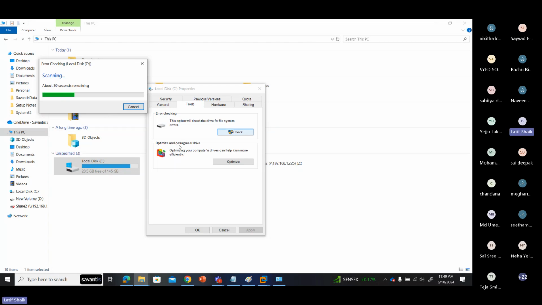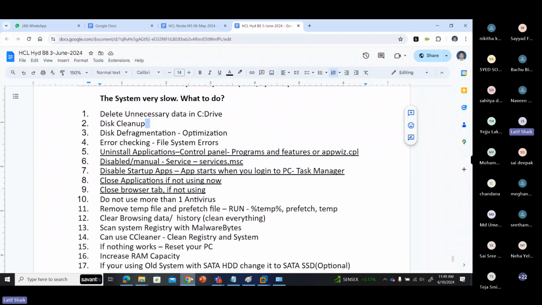Another one is defragmentation. What is defragmentation? When you store data, remove data, read the data, and modify the data, within your disk you get fragments. Data will be split into separate pieces in your hard disk.